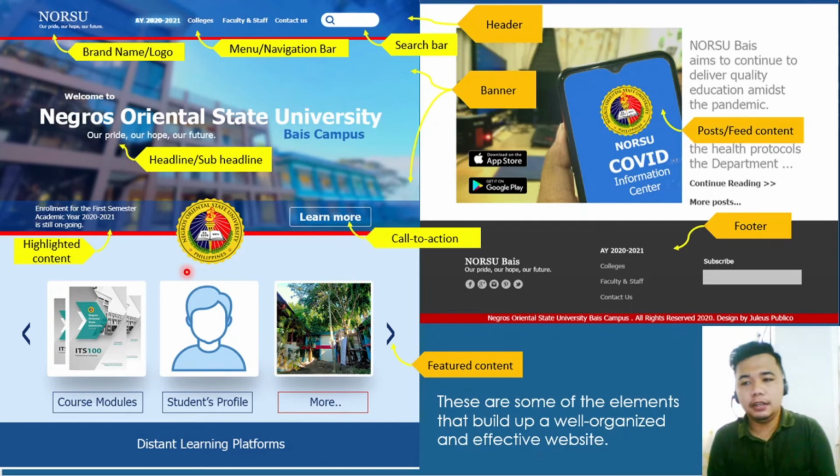Then we have here the footer. It is usually at the bottom section of the website. It usually contains the navigation, the copyright information, and more information about the website. It is also a good spot to place the website's social networking platforms and subscription forms.